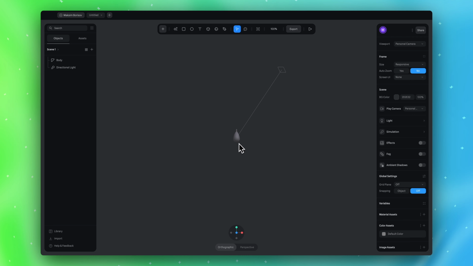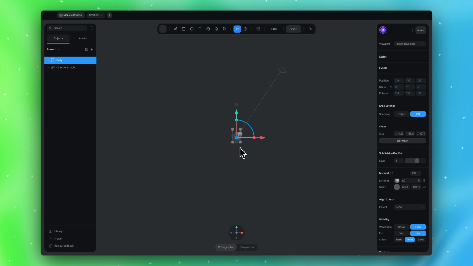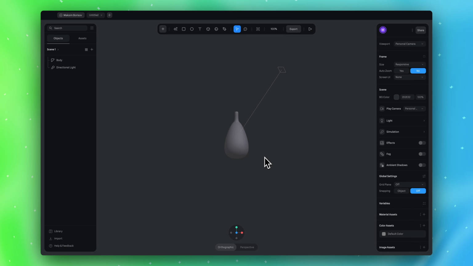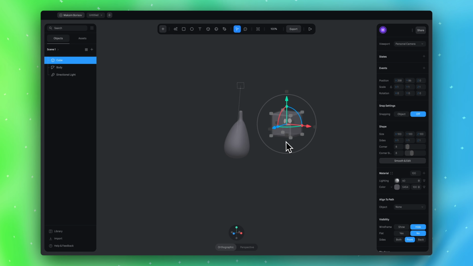So I will select my object, I will press Shift and Option, and I will pull this gray square like this to change the size. So the size of my body would be something like this. Not too big, not too small. Okay. Let's create a hat, and we will also use the cube, a simple cube.